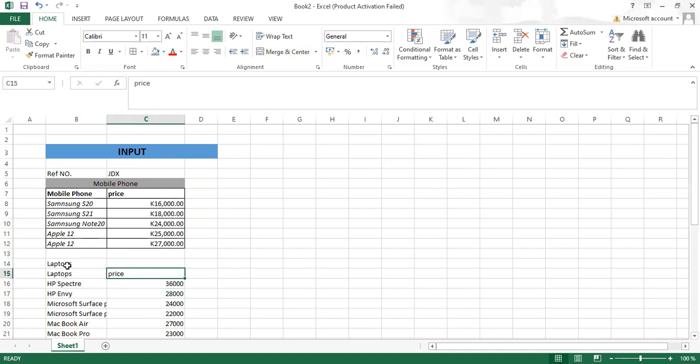Okay, this one as well is a header, the laptops, the header on top. Just highlight, and Merge and Center. Okay, let's put a color as well.